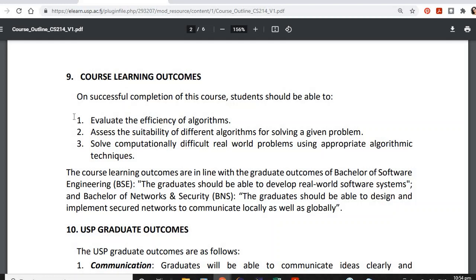The course has three learning outcomes. On successful completion of the course, we should be able to evaluate the efficiency of algorithms. Also, we should be able to assess the suitability of different algorithms for solving a given problem. And we should be able to solve computationally difficult real-world problems using appropriate algorithmic techniques.